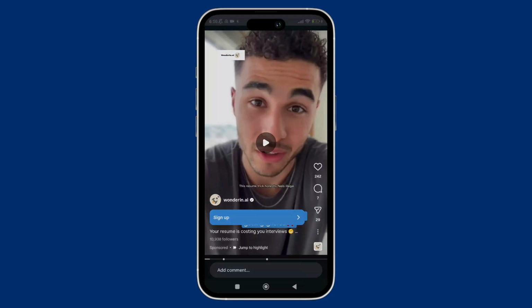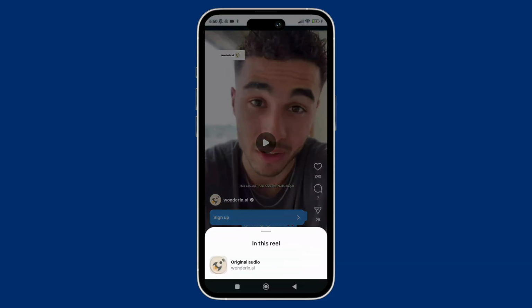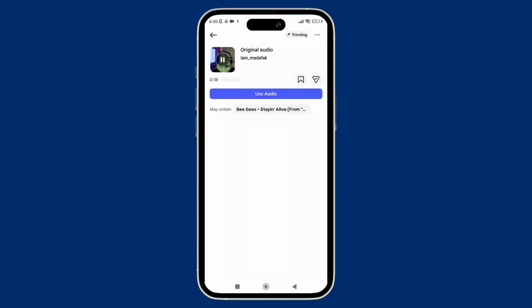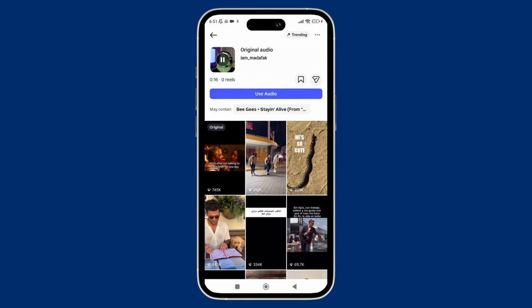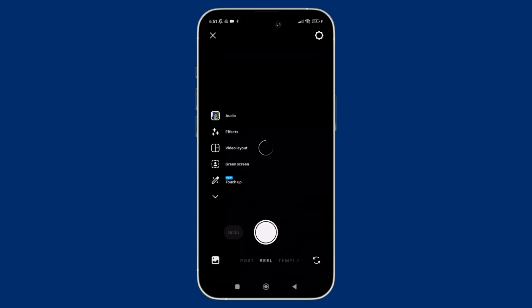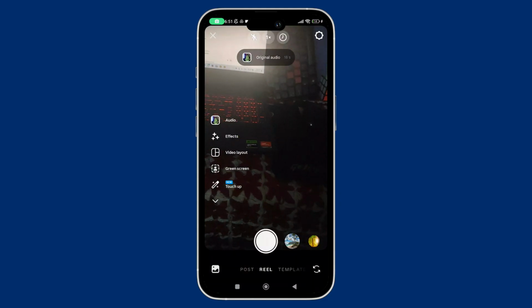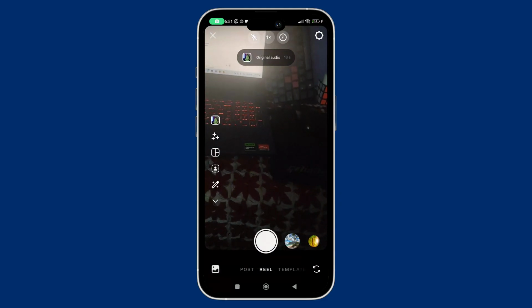And once you tap on it, this will open the audio page showing all reels that have used it. So here in this section you can simply tap on the button that says use audio or use this audio, and this will open the reels creation page with the audio preloaded.